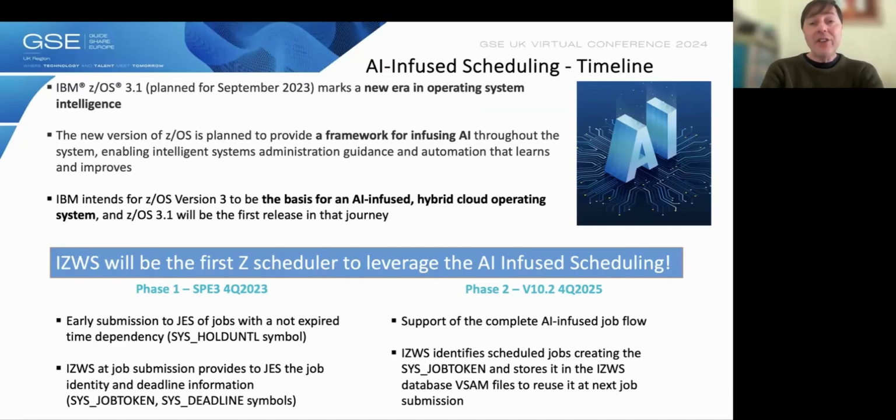We have a new AI framework available for mainframe users that runs on z/OS. It's an ad hoc new engine built for z/OS. It's not something ported from another platform. So this AI engine will enable new possibilities for the execution of the workload. The project is called AI Infused Scheduling.